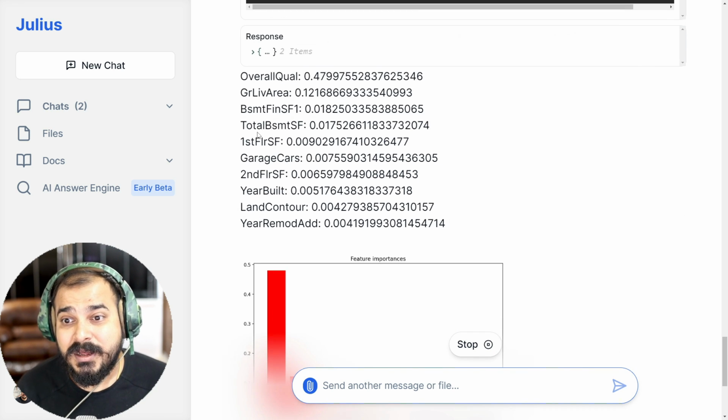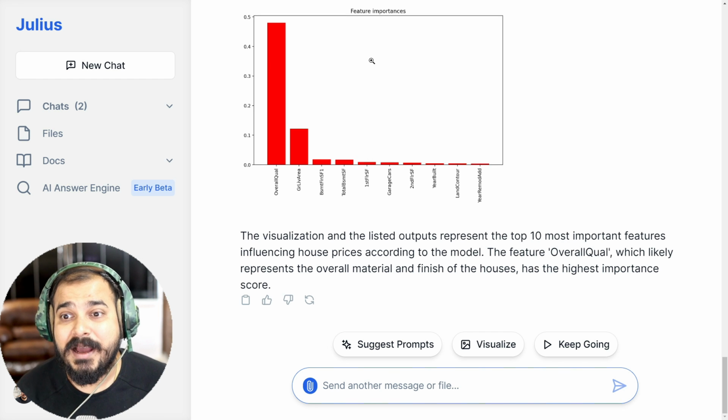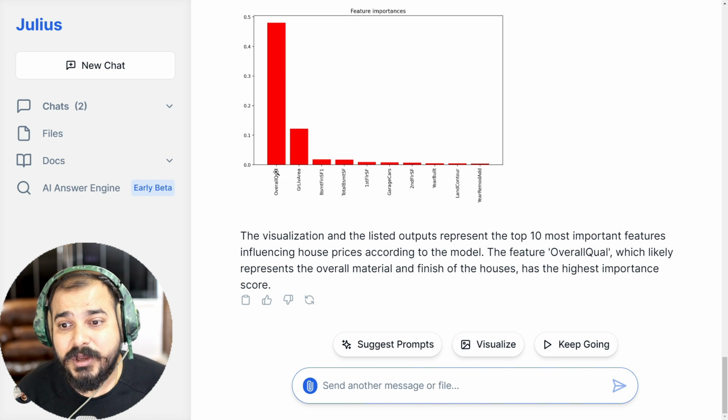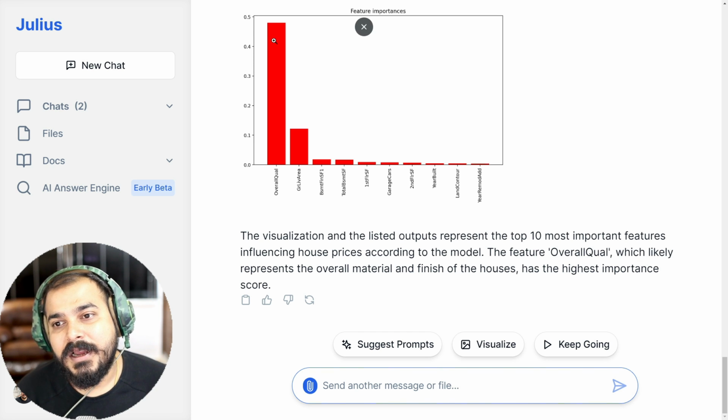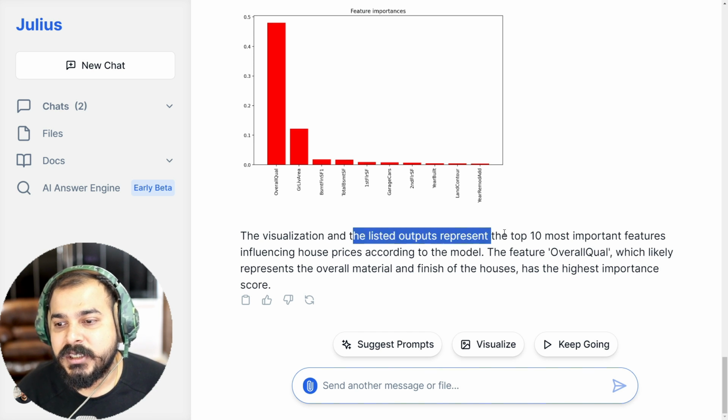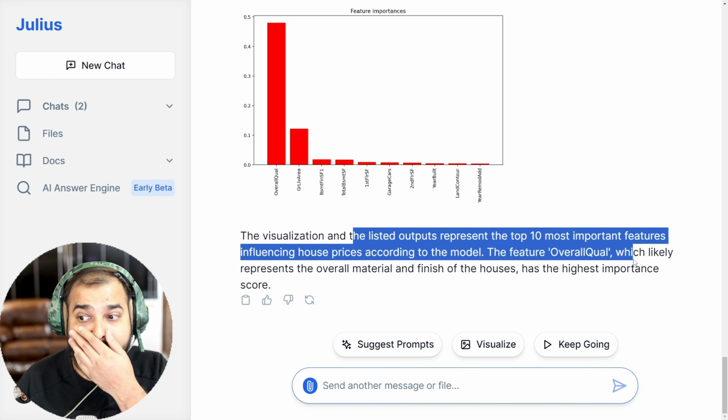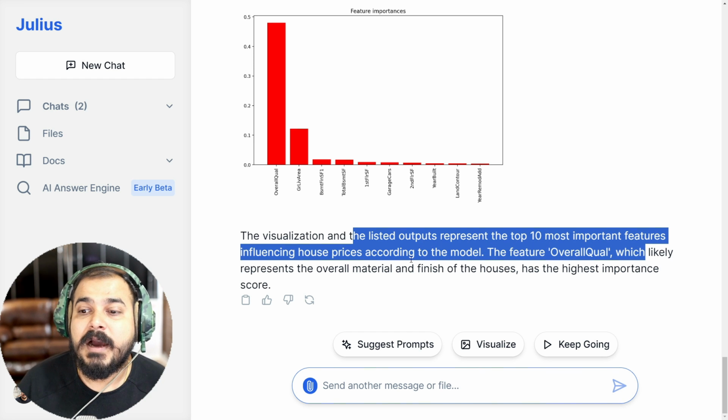I think this is far better than the code interpreter that we have in ChatGPT, right? So here you can see this overall feature listed in descending to ascending order, right? The visualization, the listed outputs, represent the top 10 most important features influencing house prices according to the model, right? Now, this is one of the things, right?